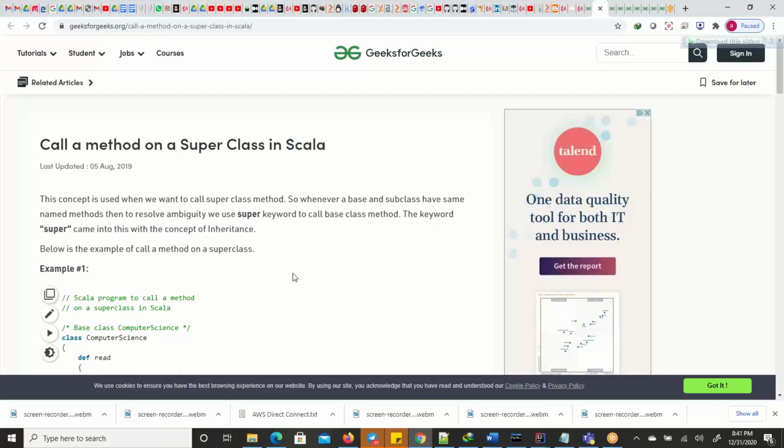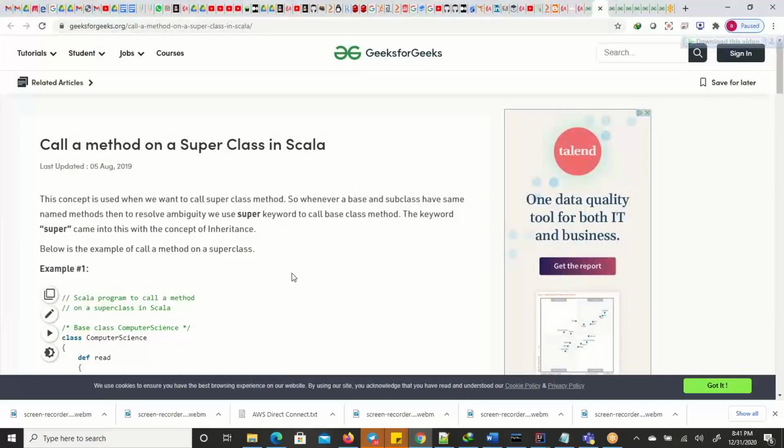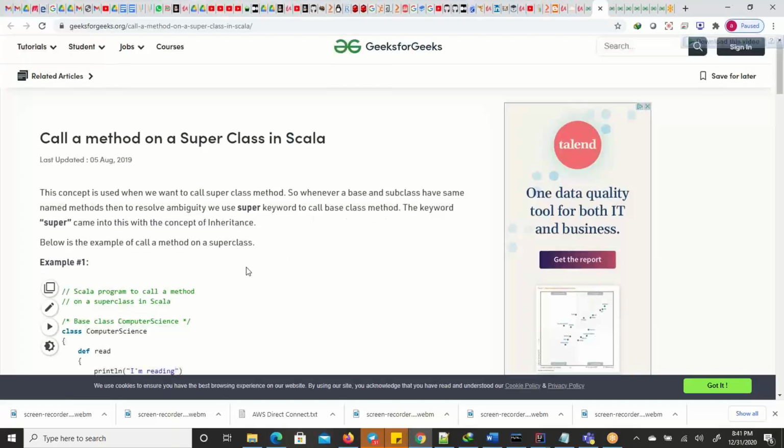Call a method on a superclass in Scala. This is the superclass constructor, the superclass method we want to call from the child class. So this concept is how to call the superclass method. In overriding, we use the super keyword in Java. The same super keyword is here to call the base class method.